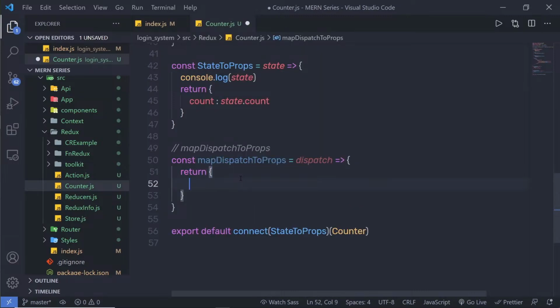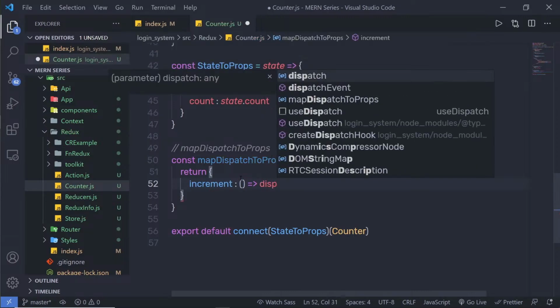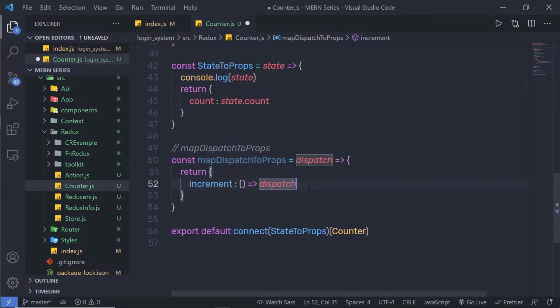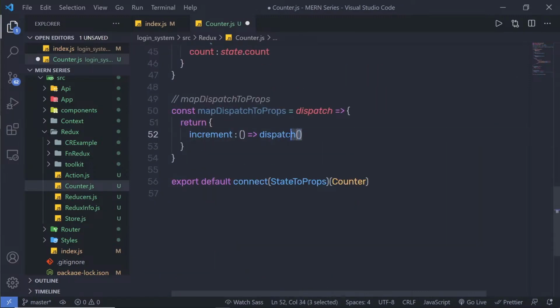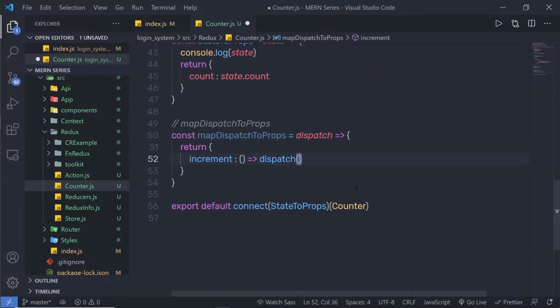And inside this object, I'm going to pass my dispatch methods. What I'm going to do is create a key called increment and specify a dispatch method to it. So I'm going to pass a function like this and call the dispatch method. So I'm going to access this parameter value, dispatch, and pass parentheses. And inside these parentheses, as you know, I have increment and decrement actions. I'm going to pass both these actions inside these parentheses. But just now, let me add a hard-coded action. So I'm going to specify an object and specify type.